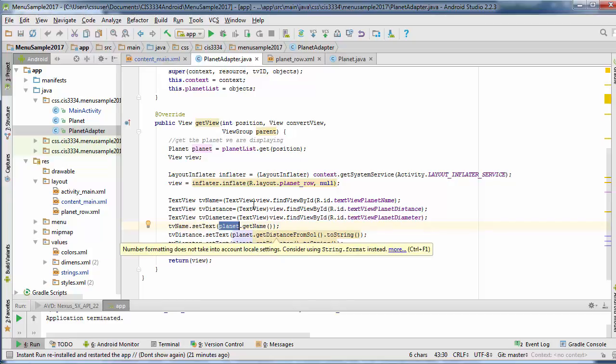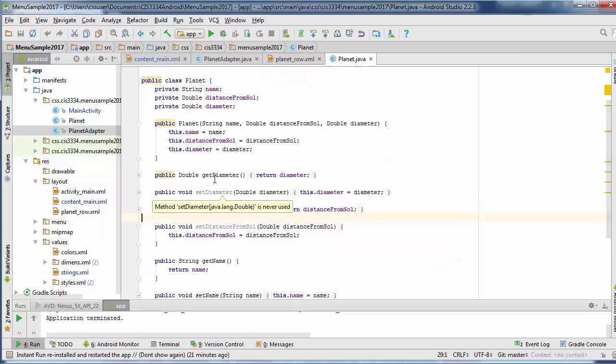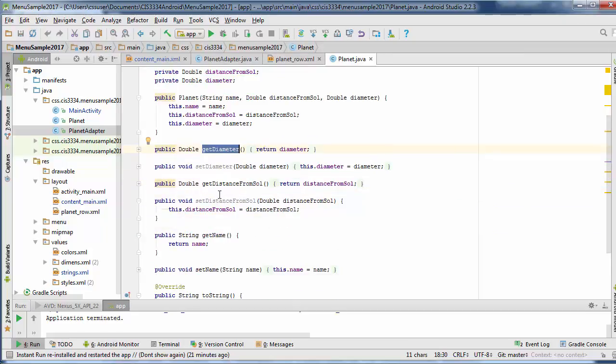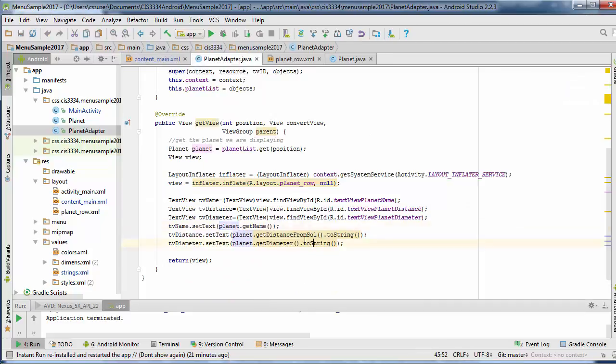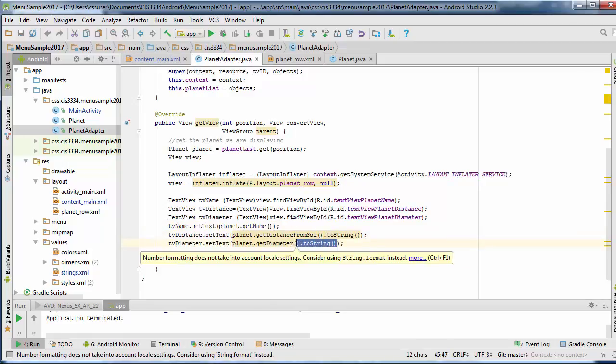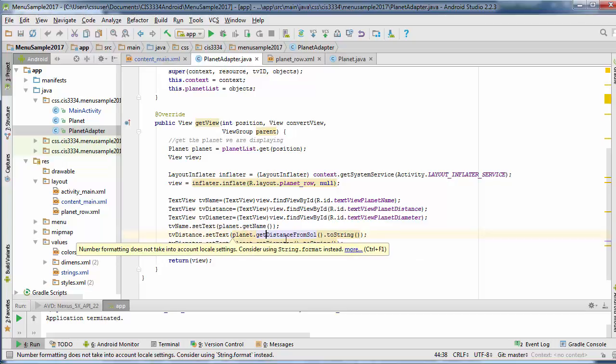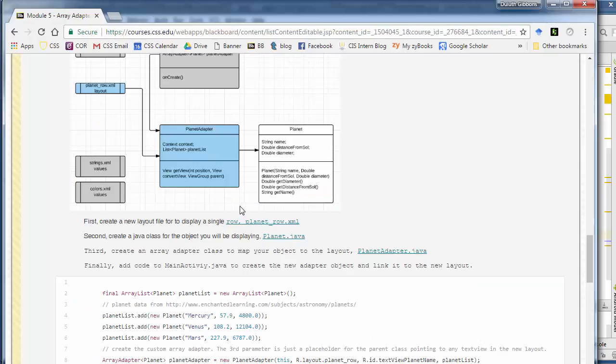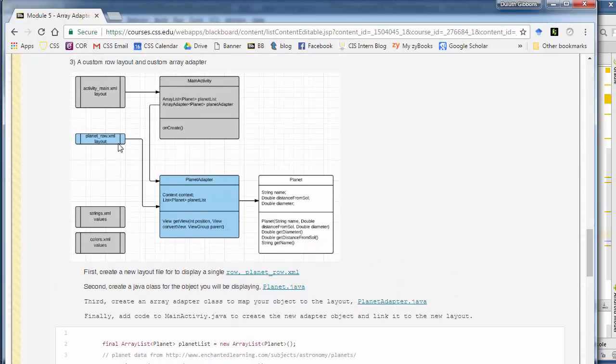we want to make sure we can use the planet object. There are methods to get diameter, get distance, and get name. Name returns a string, the other ones return double. So if we're returning doubles, we have to do a toString to convert those back. Otherwise, if you don't do this, your program will crash. If your app is crashing, one thing to do is track down where the error is happening, and it's often because you're not mapping the right type here. Okay, so that's our array adapter, remember. And again, you can kind of see how it maps this planet row layout into this planet layout.